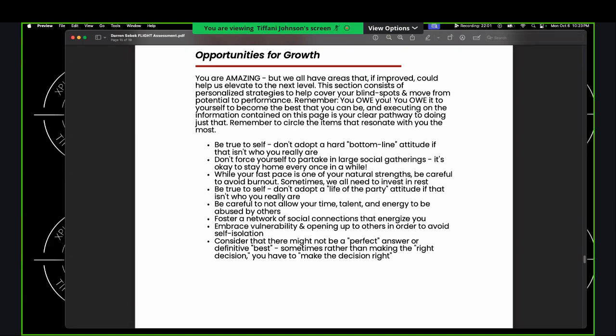While your fast pace is a natural strength, it can also put you at risk for burnout. Sometimes rest is the investment that refuels the results. Growth also comes from guarding your time, talent, and energy so they are not overused by others. You benefit from fostering connections that energize you and embracing vulnerability with people you trust to avoid that self isolation. Finally, consider that there might not always be a perfect or definitive best choice. Sometimes leadership means making the decision right instead of waiting on the right decision.